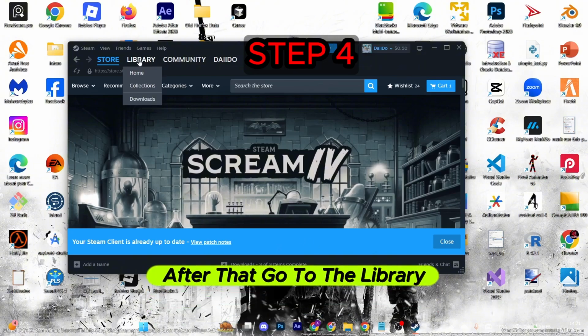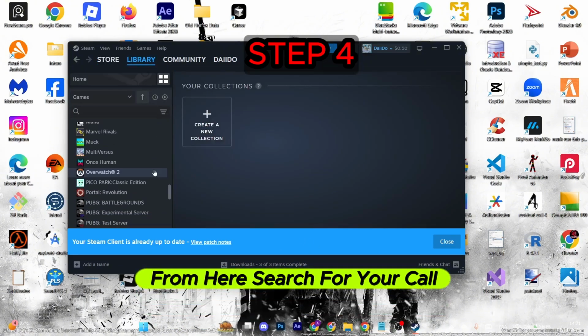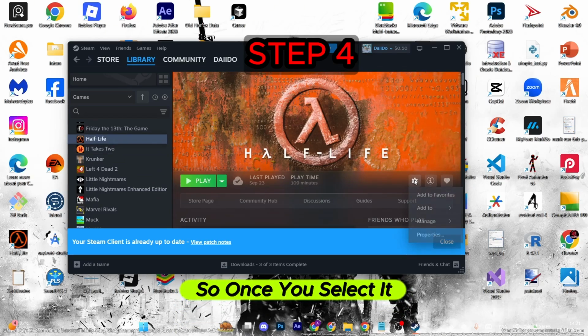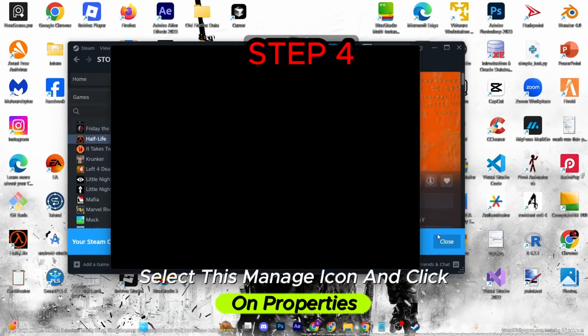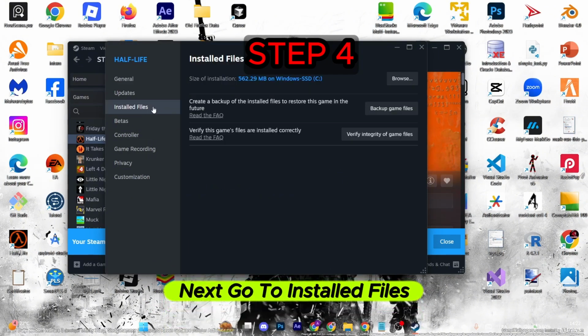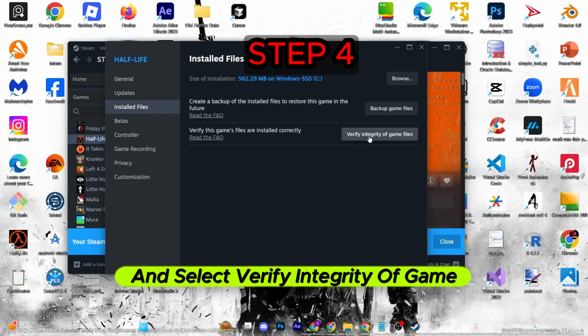After that, go to the library and select collections. From here, search for your Call of Duty game. I don't have it installed, so once you select it, select this manage icon and click on properties. After that, select this -dx11 command. Next, go to installed files and select verify integrity of game files.